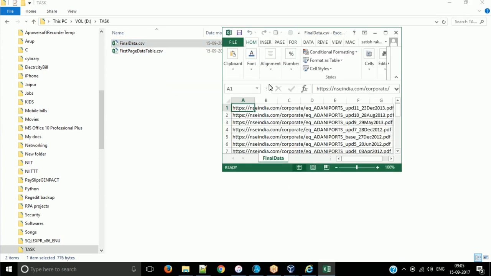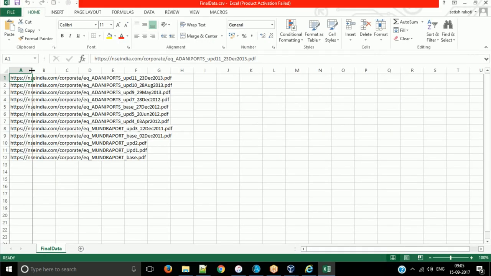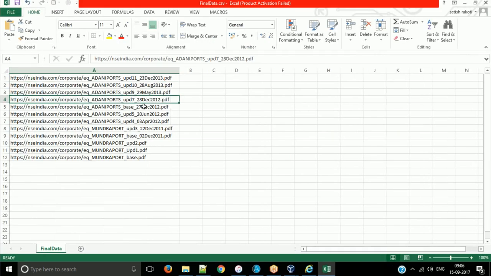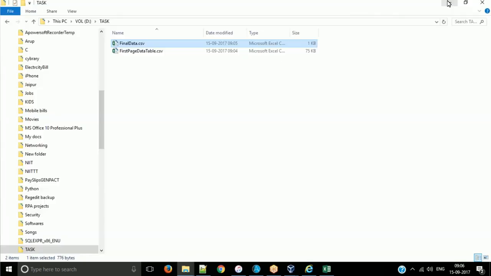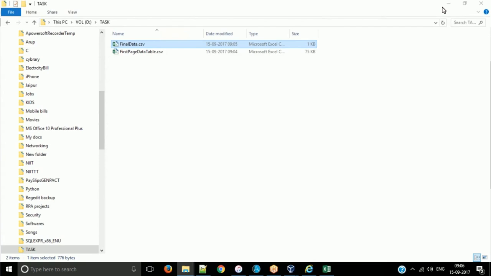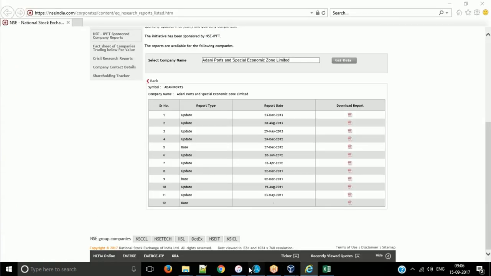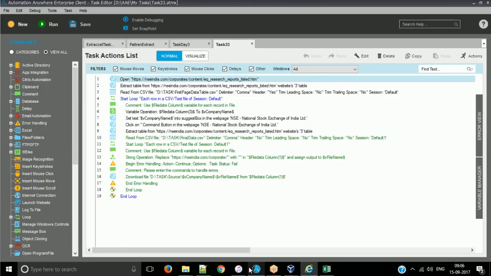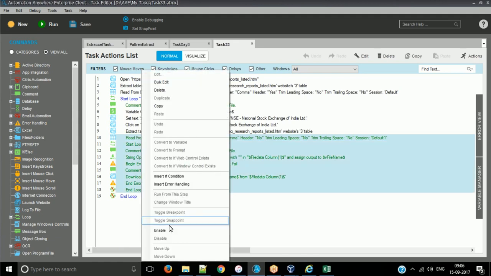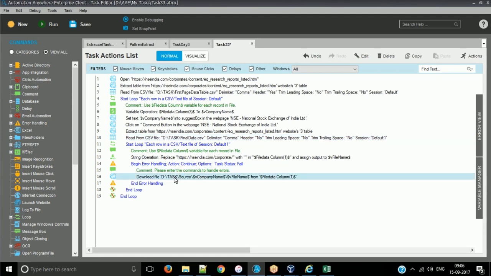See, it is extracting the PDF files path. It is extracting the path. So we got all the files, and now we can open the same file, we can read the file, and we can pass the same URL to this.